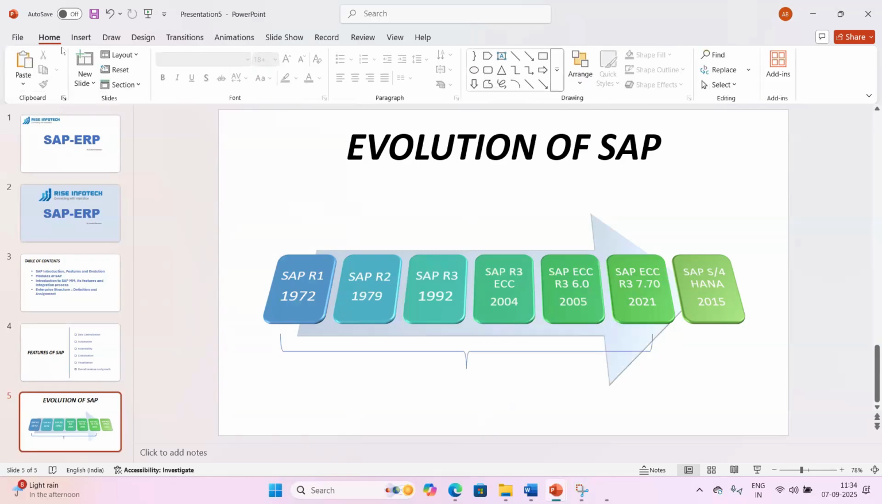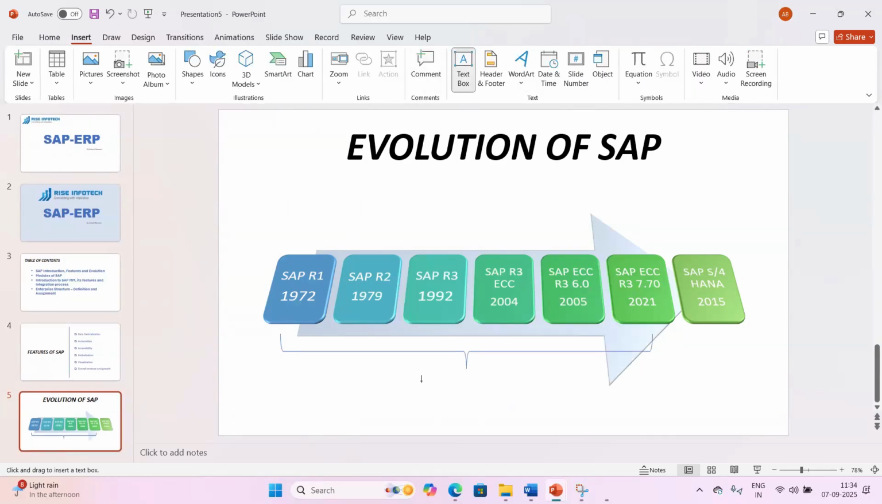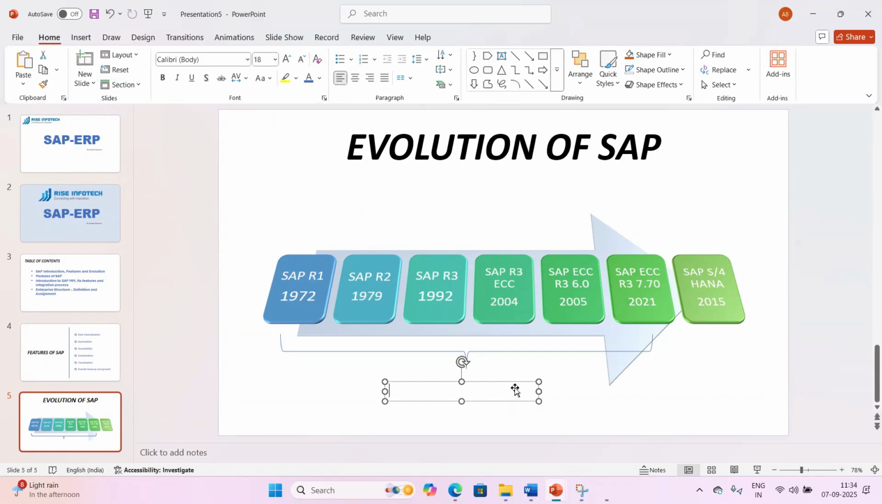Here again I'll insert a text box. What I'll mention? Oracle database. You can make it centrally aligned. Use this option. I will place it here. I'll copy paste and here I'll mention HANA database.